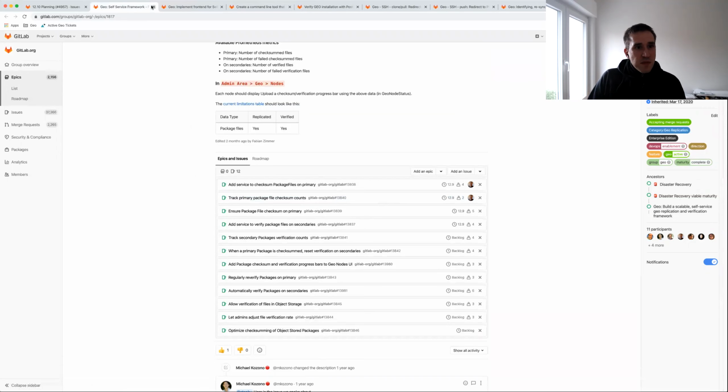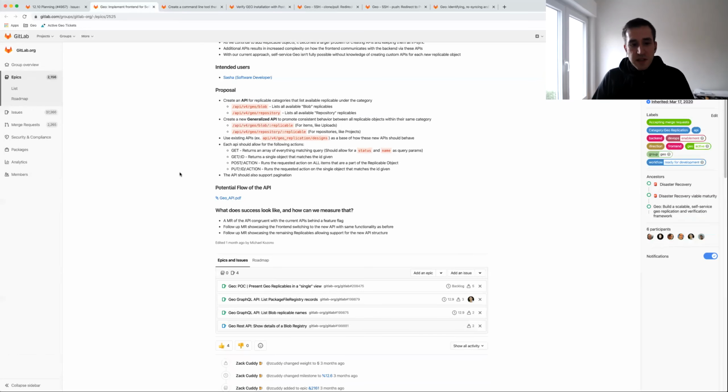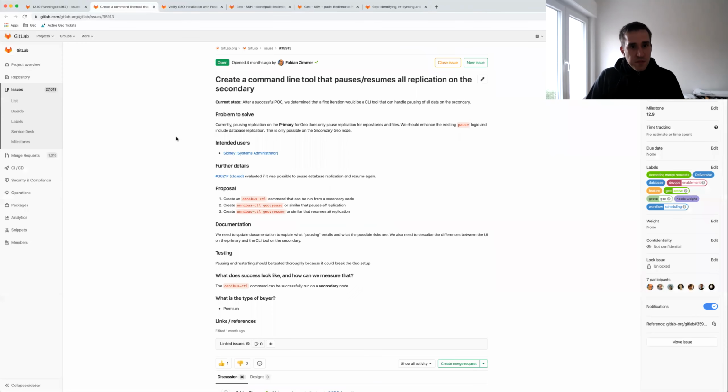The next thing is the front end for the self-service replicables, or more specifically, a GraphQL API that actually allows the front end to retrieve all the data that we are creating in the backend. So the GraphQL API was also scheduled initially for 12.9 and will now move into 12.10 because it is not quite there yet.